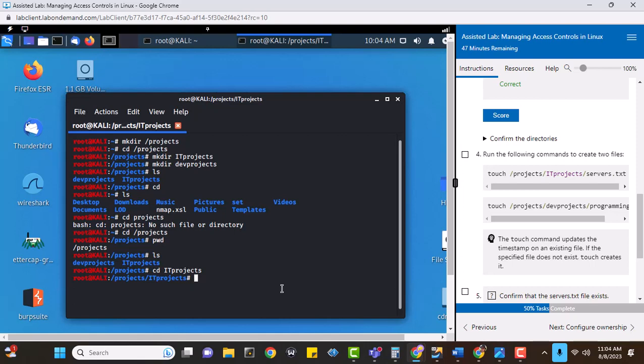projects, IT projects, and now we want to create, as touch means to create a text file called servers.txt. And if we want to see what's in the IT projects directory, just do ls, and there it is, servers.txt. And now we're going to put one into dev projects called programming.txt.